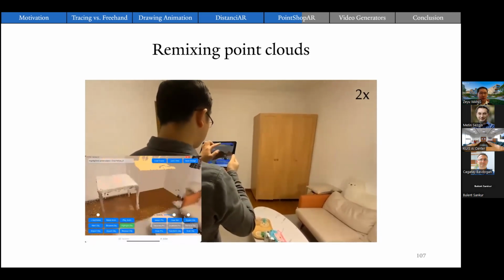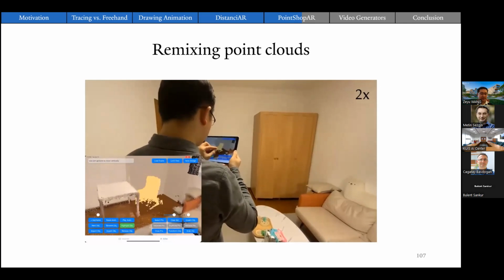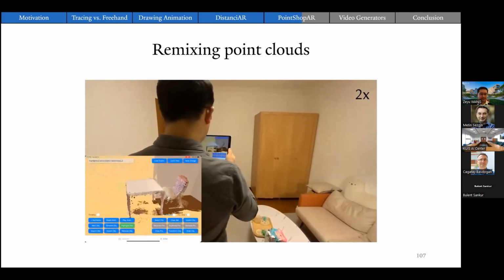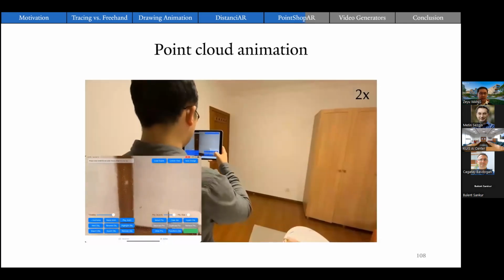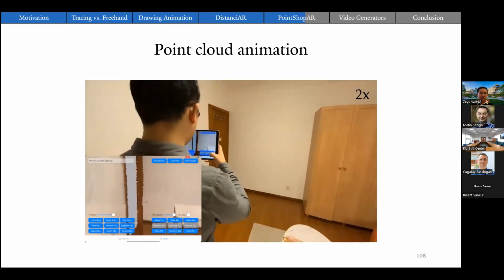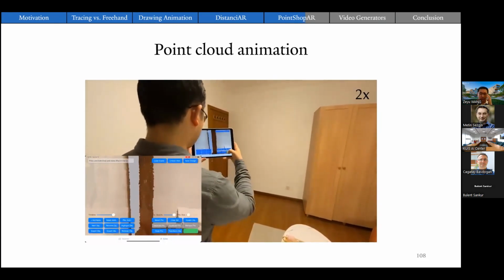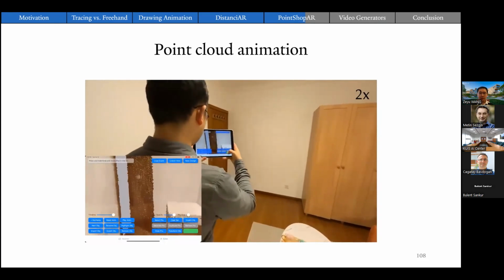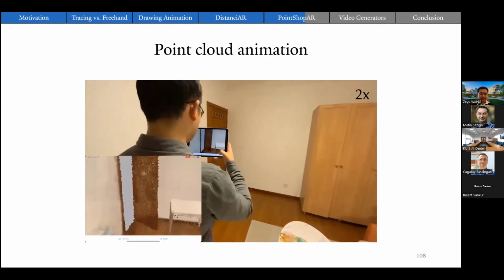And I can also import a chair and put it next to the desk. I can also use the grabbing feature to open the door. So while I'm holding the grab button, the iPad's motion is mapped to the virtual door.